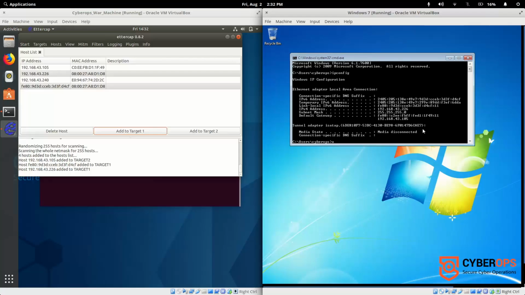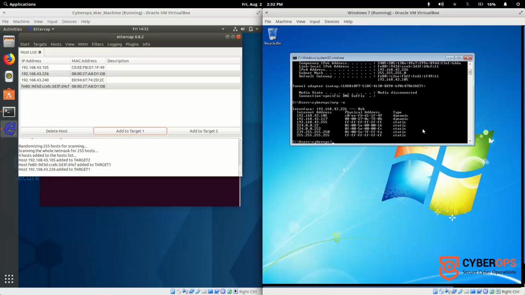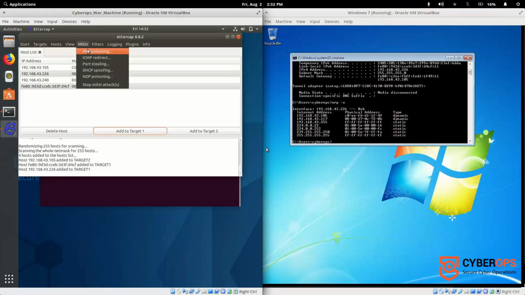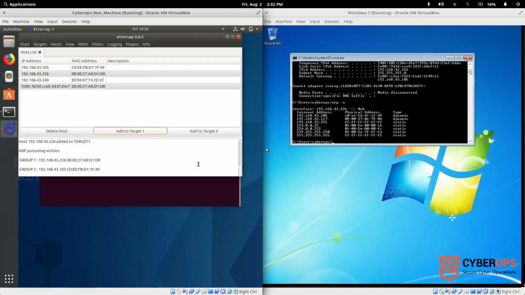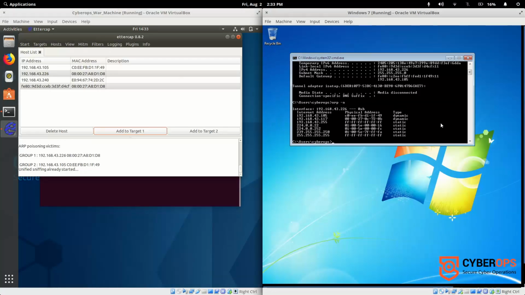So now here I'll show you the ARP table. You can see that 105, which is our gateway or router, has its MAC address C0EEFBD11F49. So when I choose ARP poisoning as an option and sniff remote connections, what this will do is falsify that data into our MAC address so that we can receive whatever data is intended for that router. So now we'll start sniffing and see.